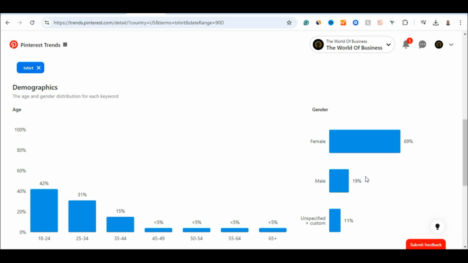And male are 15%, female are 69%, which is to tell you that Pinterest is a platform that women like using. So what you can do is to make sure you focus on women's dresses. That is one thing that I am recommending to anyone that wants to go into affiliate marketing on Pinterest.